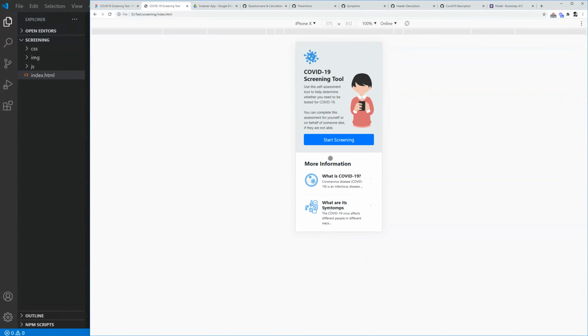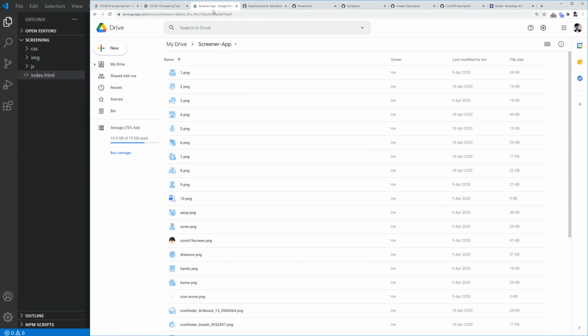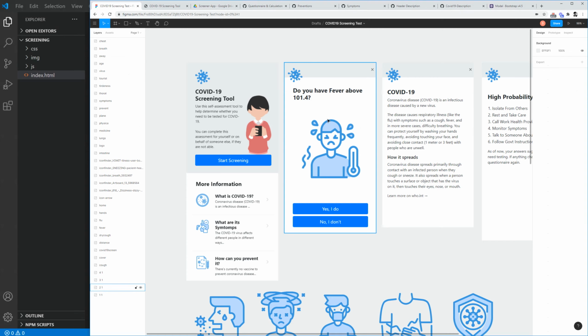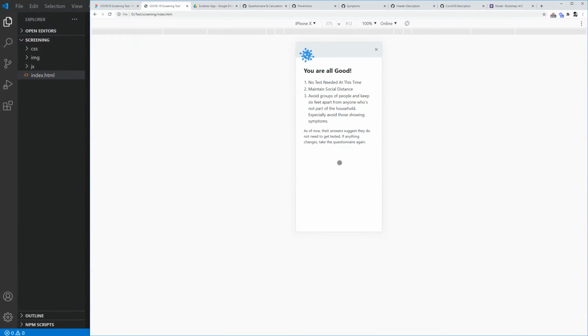Then another section was the screening part. Over here, there are certain questions. The screen that you actually built was used for this purpose. Then you simply had to say yes or no, whether you have certain symptoms or whether they exist or not. And once all the answers are done, we use some sort of script to compile those answers and give the result and the outcome.